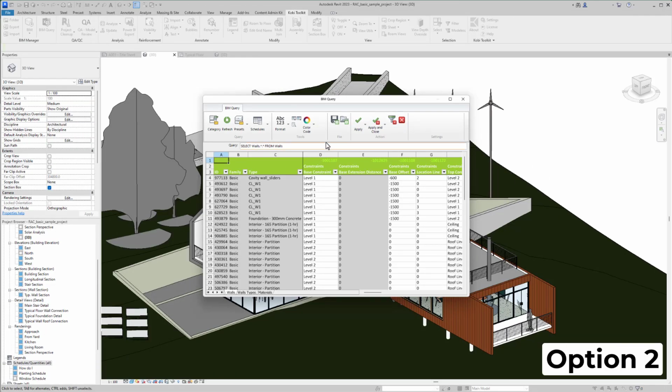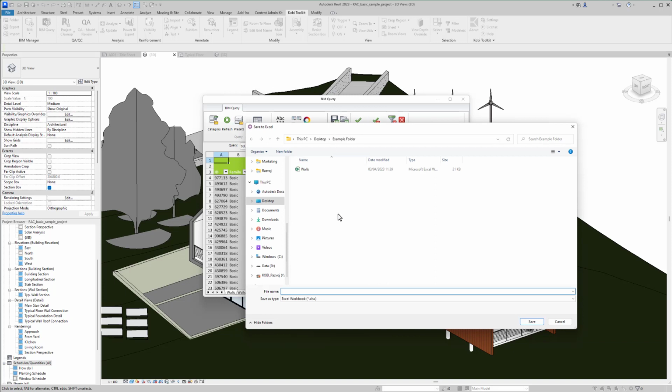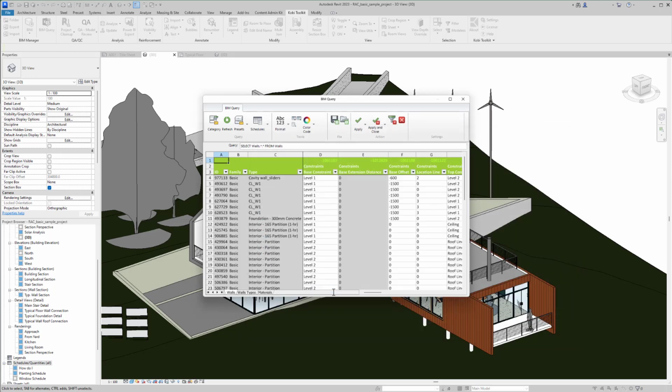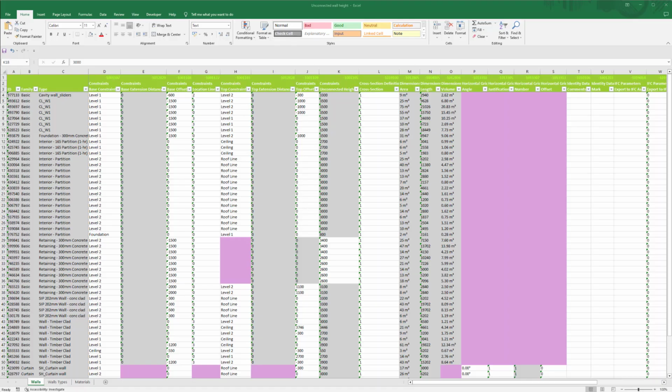Option 2 with Excel. Another way is by using Excel and filtering cells by their background colour. First, we save the BIM Query spreadsheet and open it in Excel. We insert a new column and give it a name.